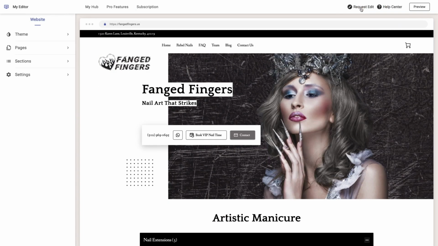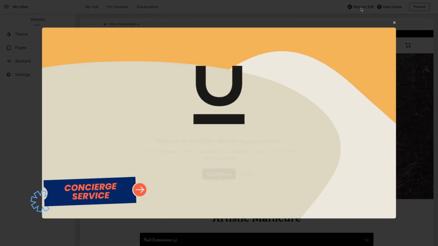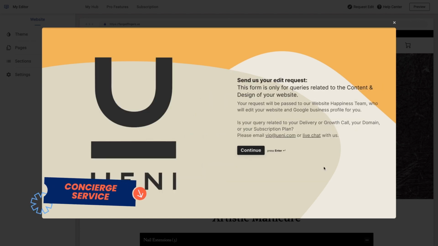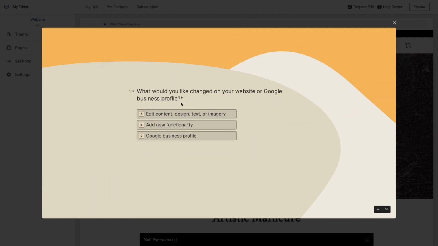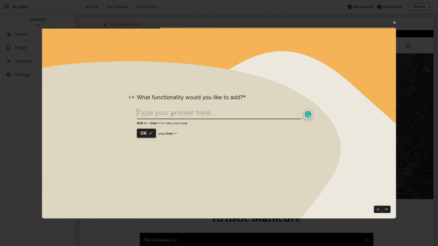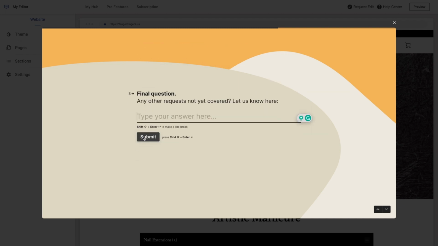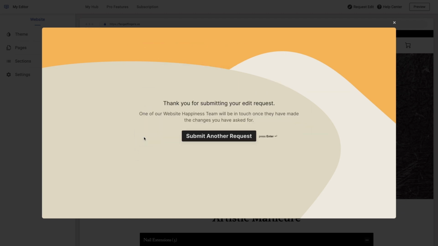At last, as I have the amazing concierge service, UENI will make any changes that I want in no time. So I just want to request an edit to connect my Instagram feed to my website. So I go to editor, edit request, I want to select what I want, and it's to connect my Instagram feed, and that's it. I just give it the profile handle and UENI will do it for me.